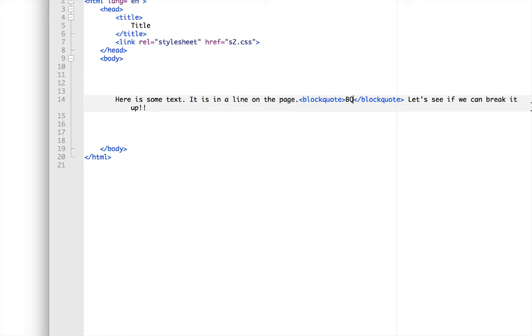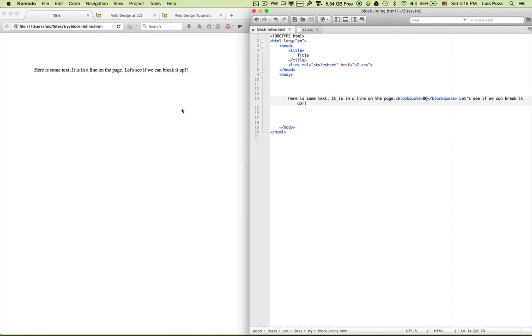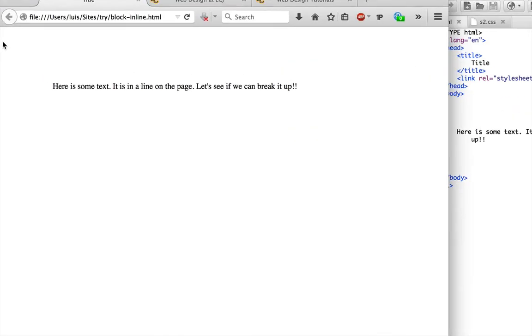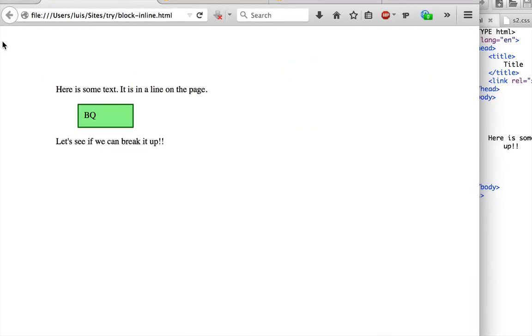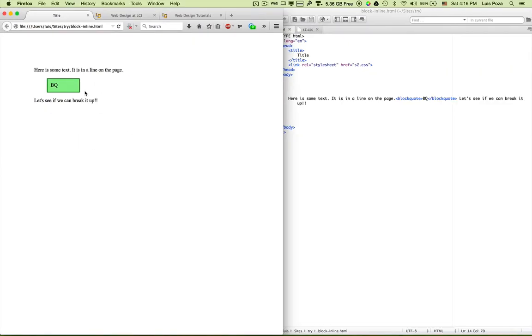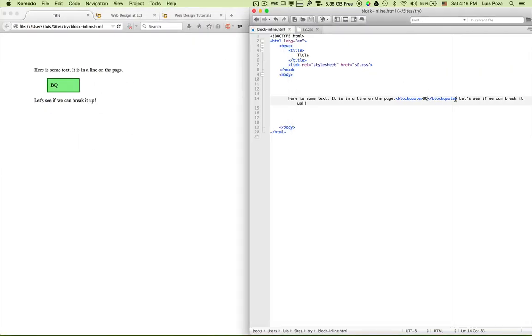Now, as I pointed out before, a block element should divide the line into two parts, above and below, and create a rectangle below. And if we save this and then go into the browser and refresh, here you see exactly that. The block quote was created between those two parts of text, creating a break after the beginning of the block quote and another break after the end of the block quote. So that's what a block element will do.